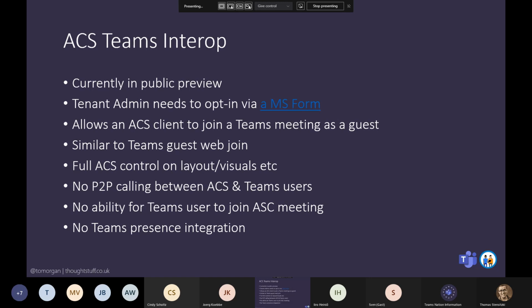It's worth pointing out, though, that this is a one-way integration. There's no ability for a Teams user to join an ACS meeting, and there's no kind of peer-to-peer integration or anything like that. And interestingly, but crucially, there's no presence integration, which sounds obvious, but actually it's a bit of a gotcha if you think about it.